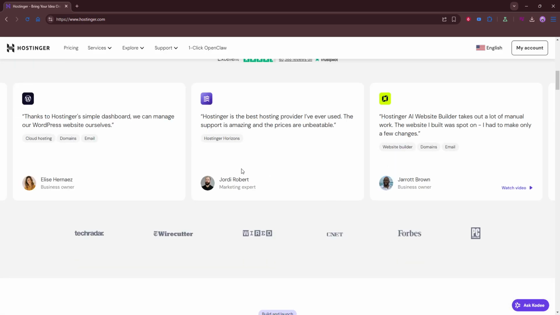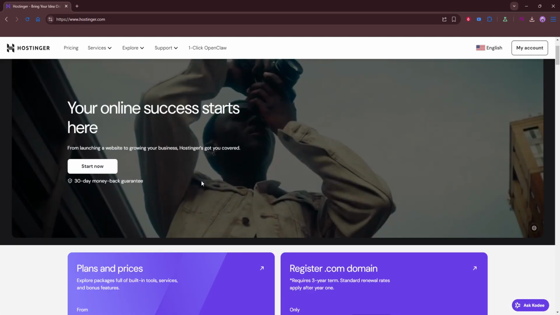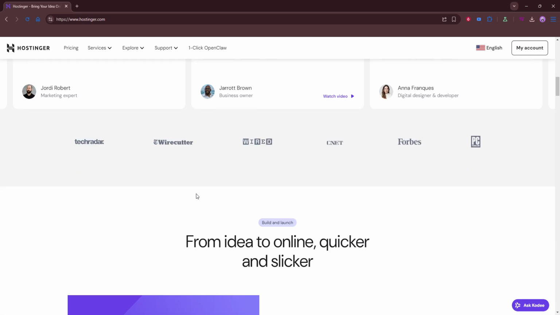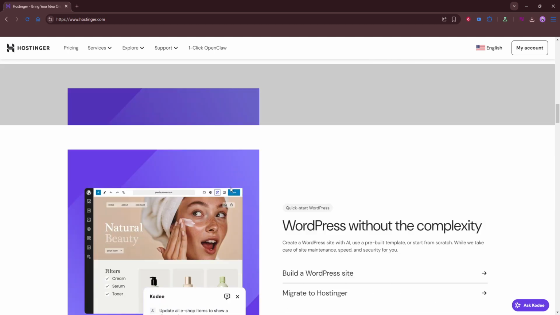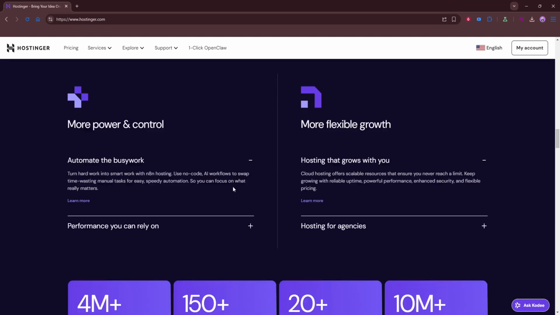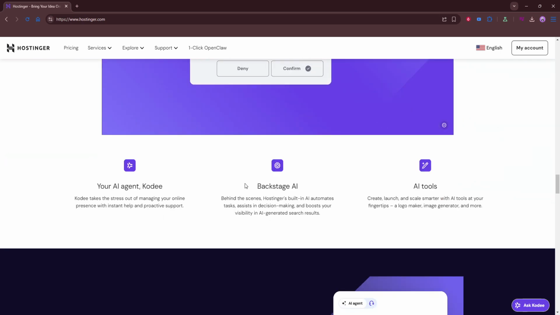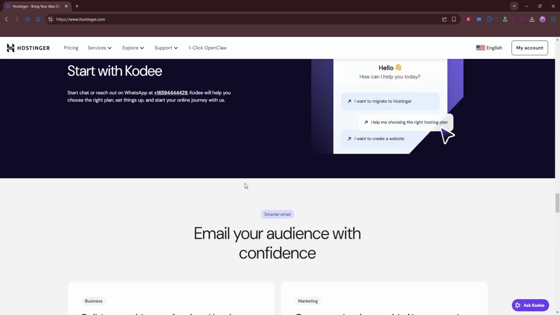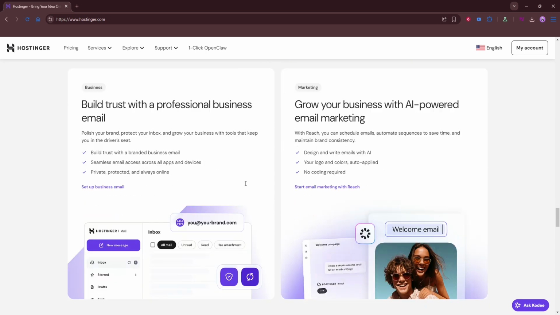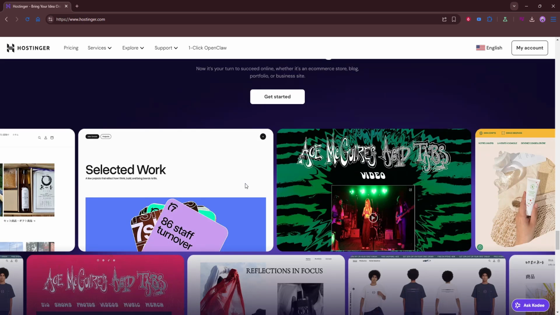Now scroll down the homepage and look for the link to the affiliate program. It's commonly placed toward the bottom of the site, often in the footer, so don't worry if you don't see it right away. Keep scrolling and exploring the navigation. When you find the affiliate program link, click it to open the dedicated program page.